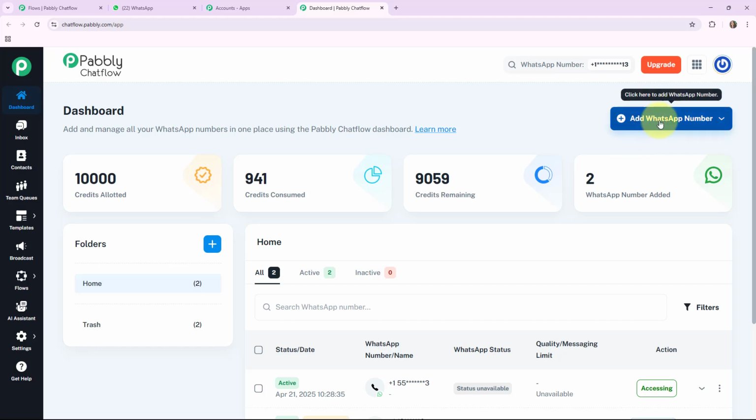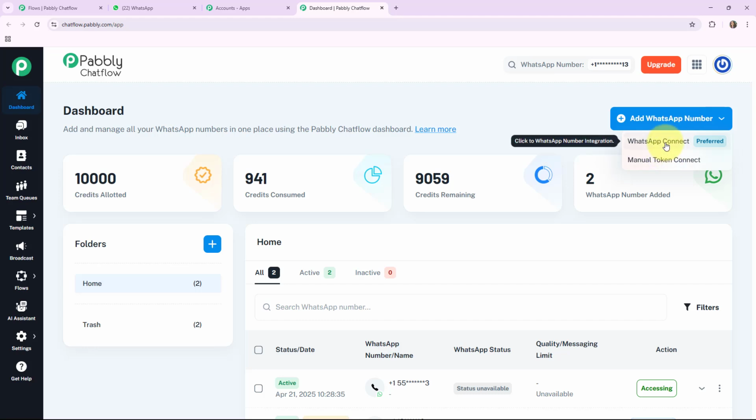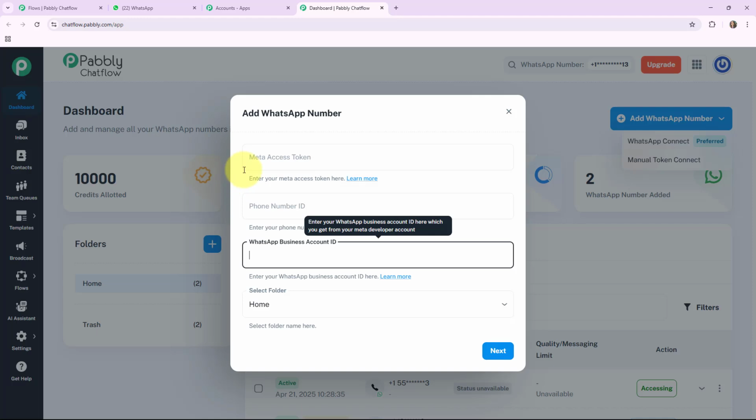With the help of this button, you can add multiple WhatsApp numbers to your Pabbly Chatflow account. While clicking on this, it will provide you 2 options. The one is WhatsApp Connect and the second is Manual Token Connect. WhatsApp Connect might involve scanning a QR code or entering the phone number and verification code. The second one is Manual Token Connect. When you click on this, it will ask you for a Meta access token that you can generate from your Facebook Meta account for developers.